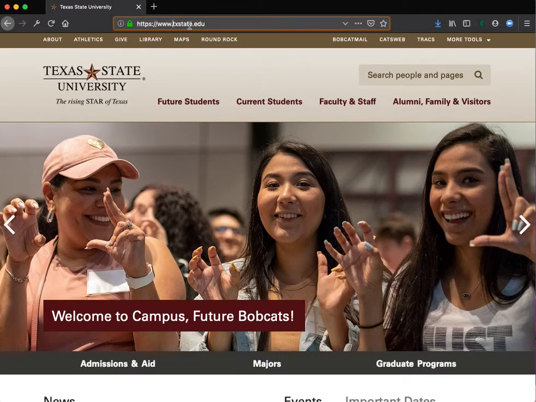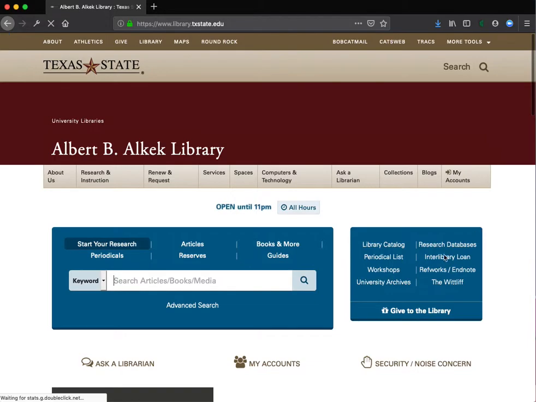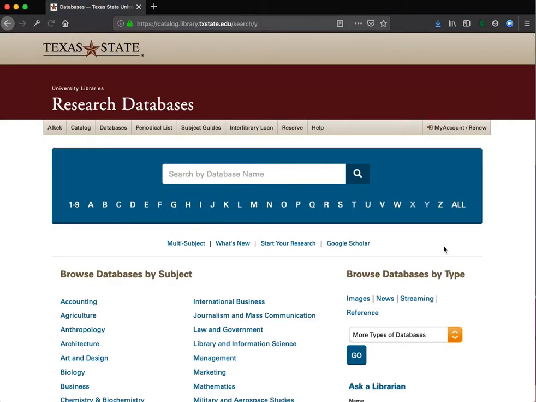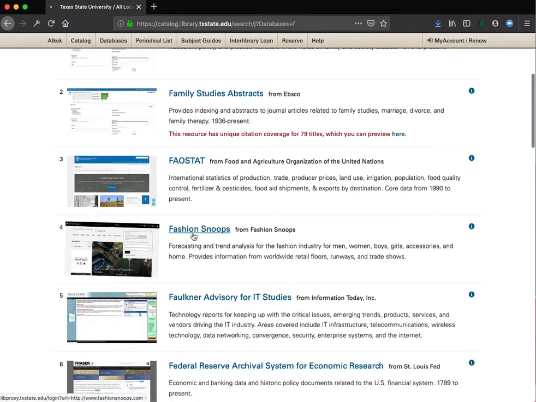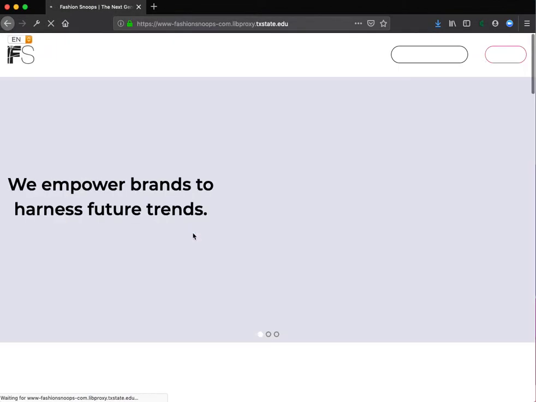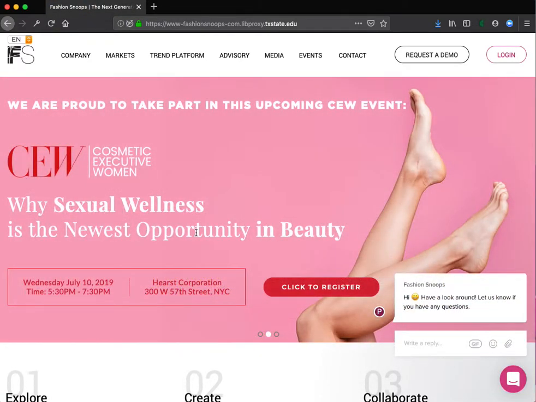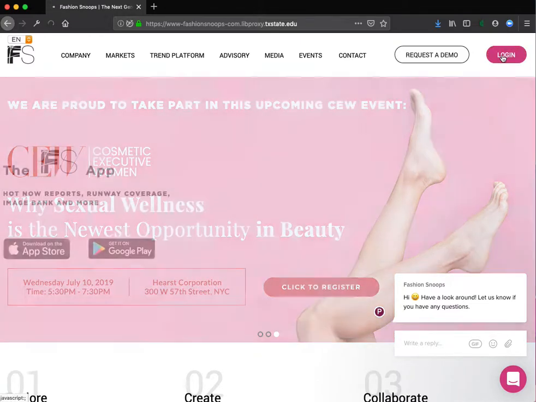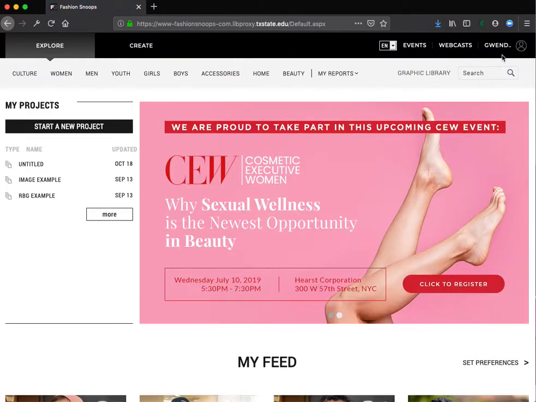So we're going to start by navigating to the library website, library.txstate.edu, clicking on Research Databases, and then going to FashionSnoops. Now, FashionSnoops does require you to use the proxy server to log in, right? And wow, this is a beautiful new page I haven't ever seen before. And if I click on login, then it takes me to the page I have normally seen.